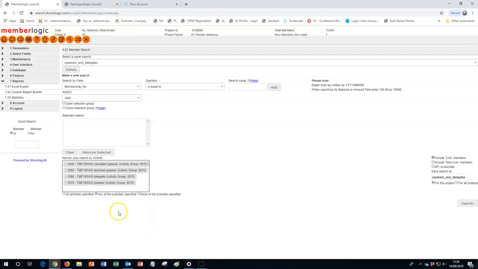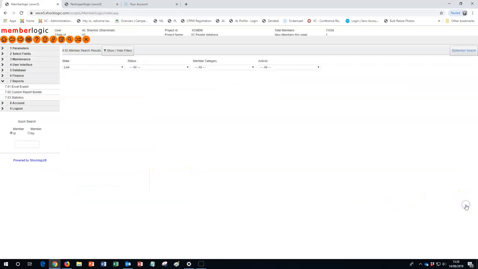These are our speakers. Then we need to choose the option, this middle one, that says any of the activities specified, which essentially means that it will pull up anybody who was either a cancelled speaker, a declined speaker, a delegate, or a speaker. Once you've done that, it will automatically overwrite the query and save it. That's fine, because next time you run it, you can just change the options here again. Press search.